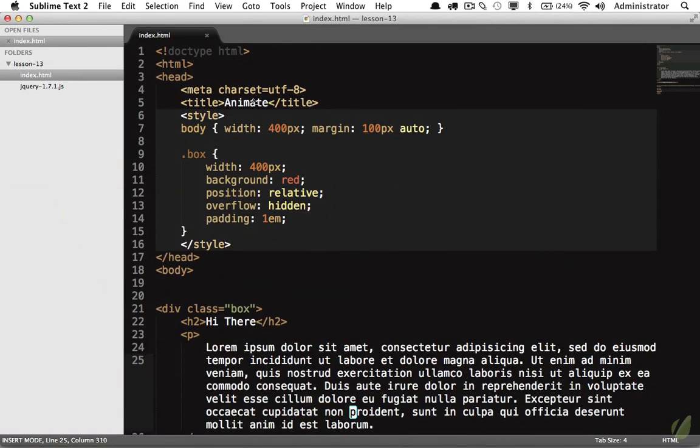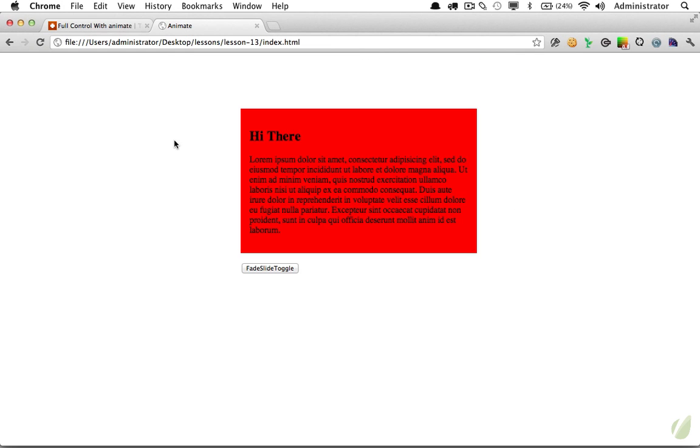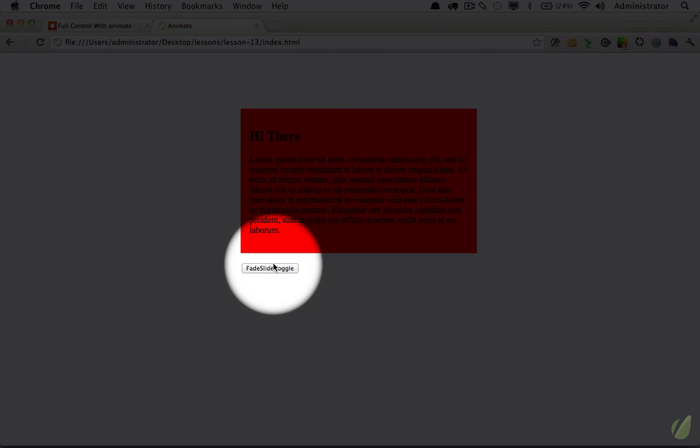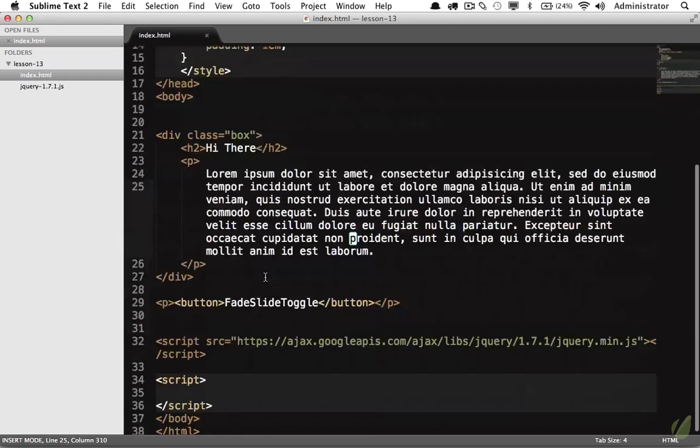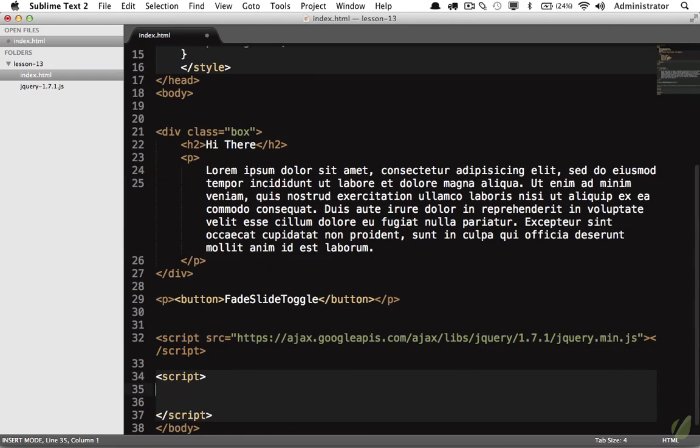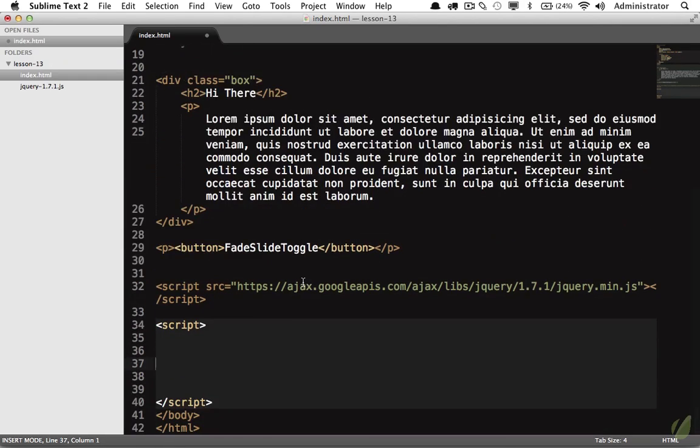So if I go into Sublime Text, we have more or less what we had in the previous lesson. We have our box, but now at the click of a button, we want to implement our new fade slide toggle method. So if you go back a couple lessons, you'll know that we can create our custom methods by doing jQuery.prototype, and we're going to extend it with a new one, fade slide toggle. And that's going to be equal to a function.